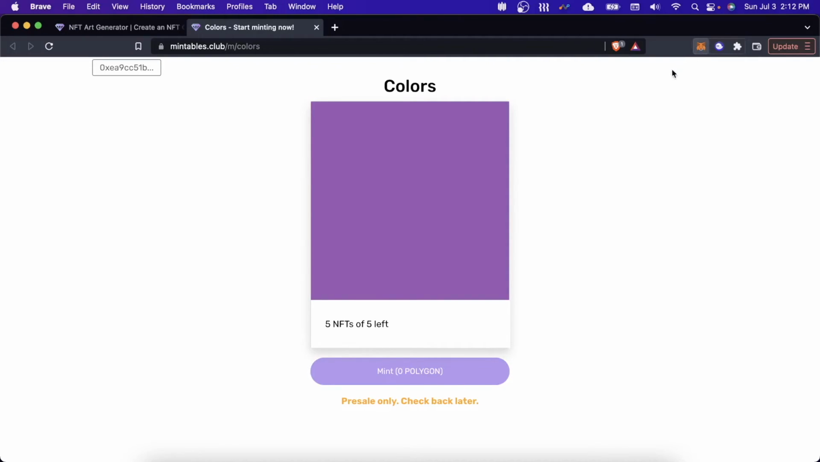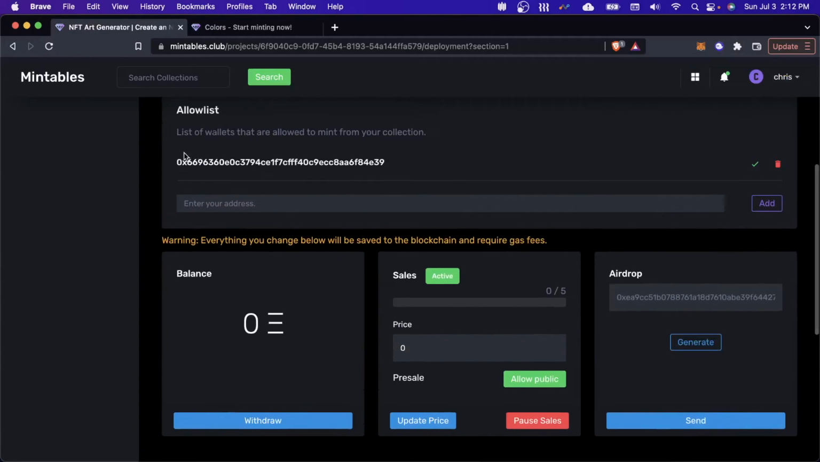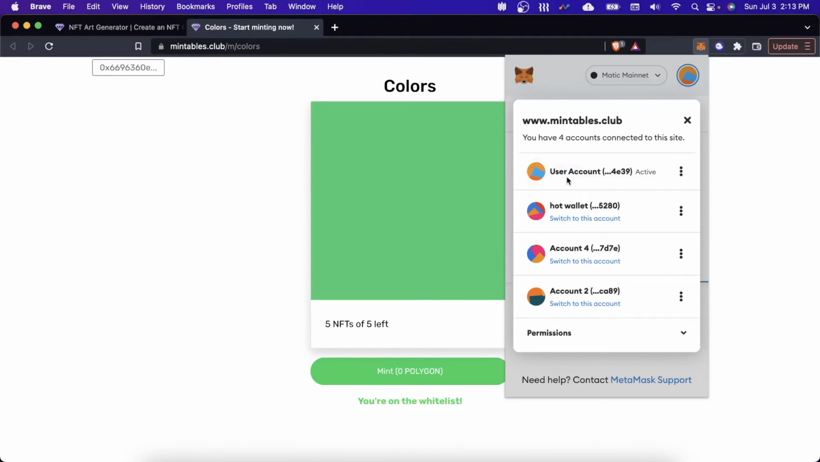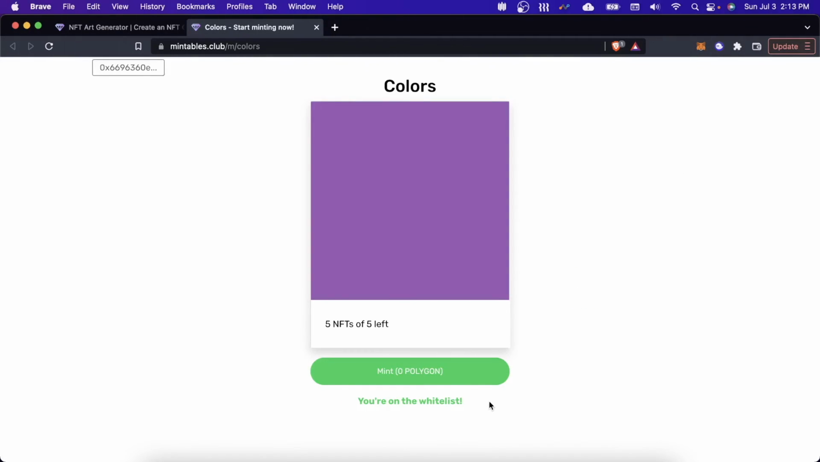If I connect to this minting page with this wallet, 0x669, you can see that it says I am on the whitelist and I'm able to mint this. So that's pretty much it. It's pretty simple to use.